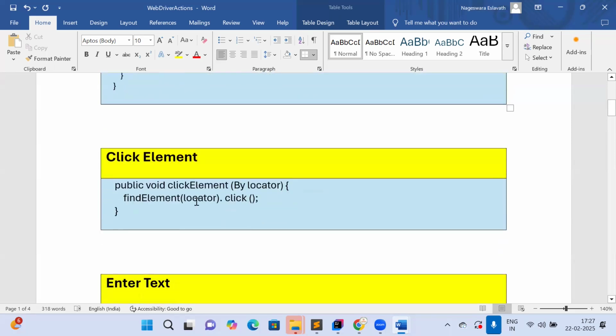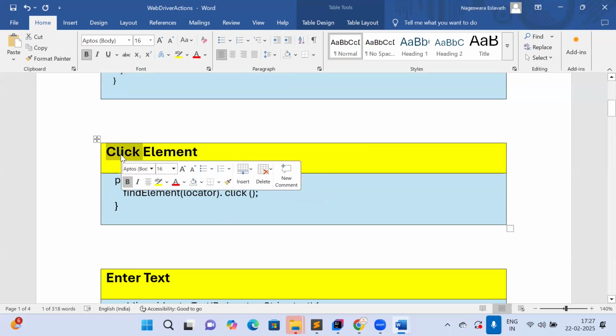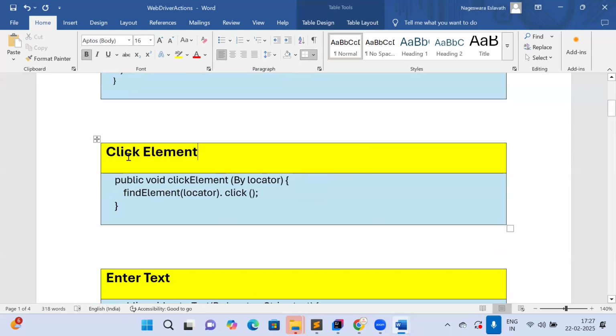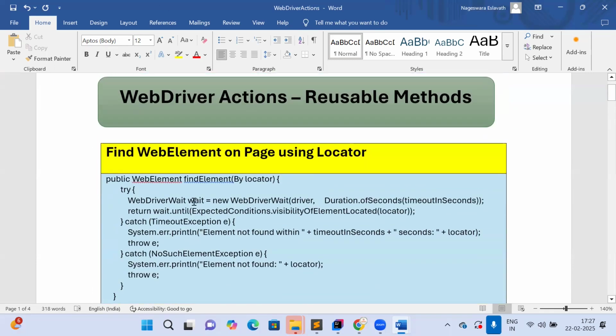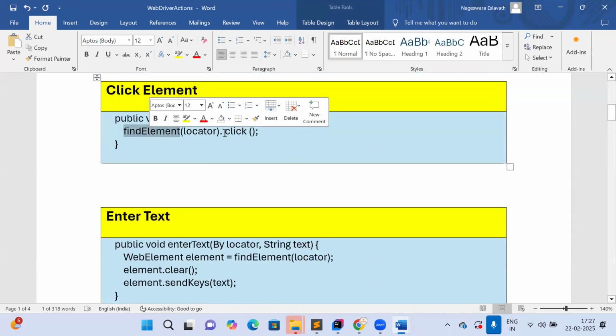Okay, so now you can see enterWide, click on any element. I want to talk about click on link, click on button. Anything, I use this method only. So instead of writing driver.findElement, we are just using the reusable method. I mentioned the locators, which will be handled by findElement, and once we get the element by using the locator, we do the click action.